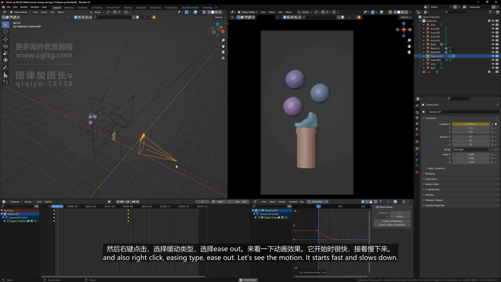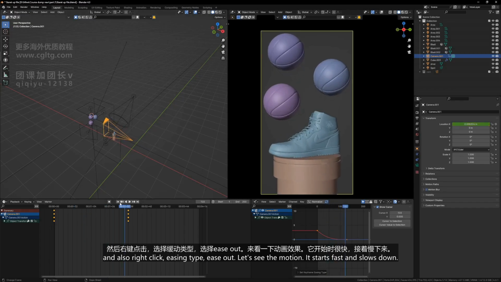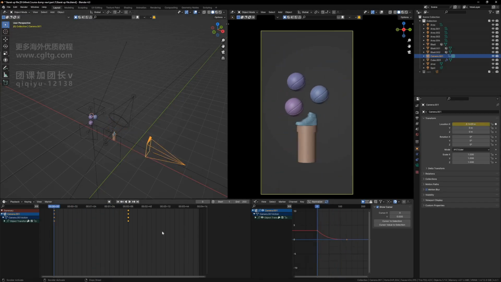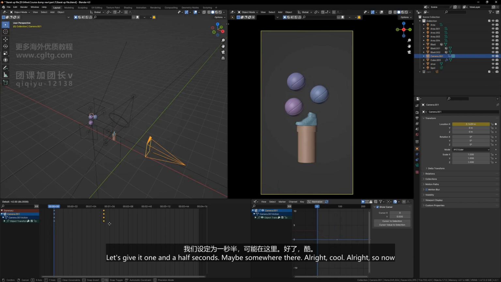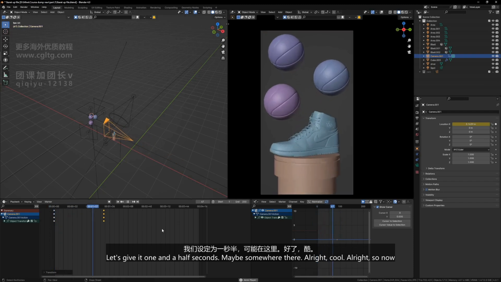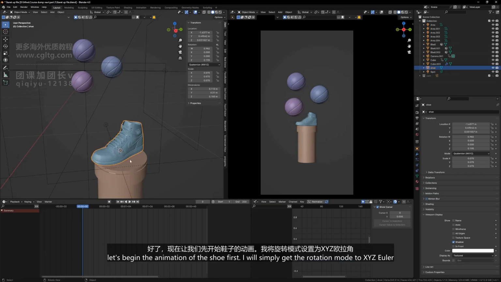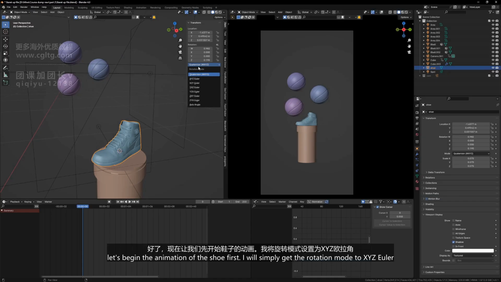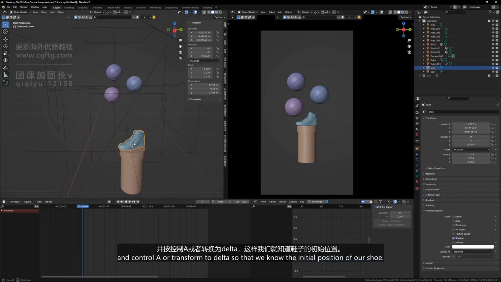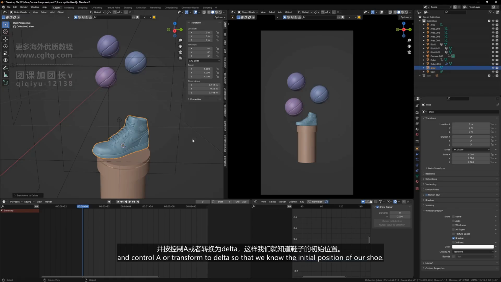Let's see the motion. It starts fast and slows down. Let's give it 1.5 seconds, maybe somewhere there. Alright, cool. Alright, so now let's begin the animation of the shoe first. I will simply get the rotation mode to XYZ Euler and control A, all transform to deltas, so that we know the initial position of our shoe.